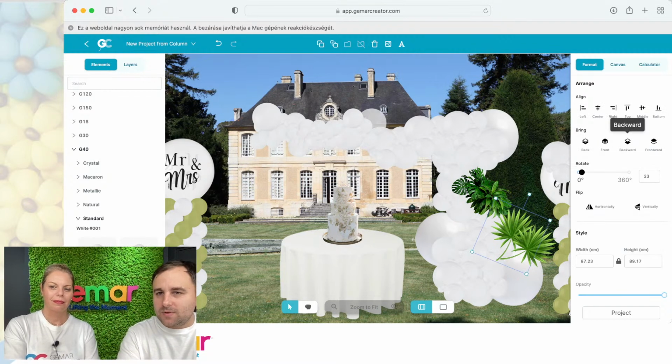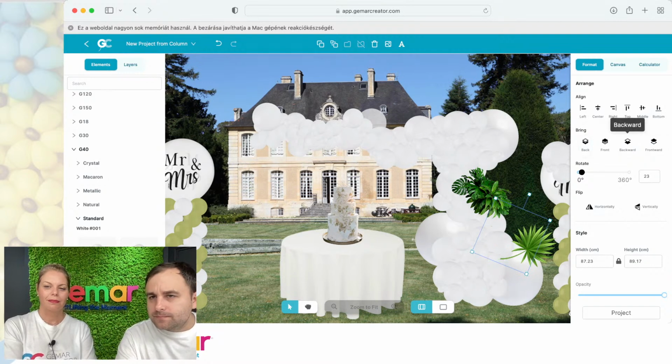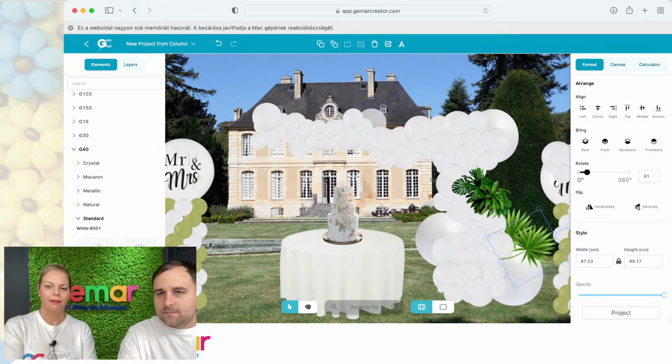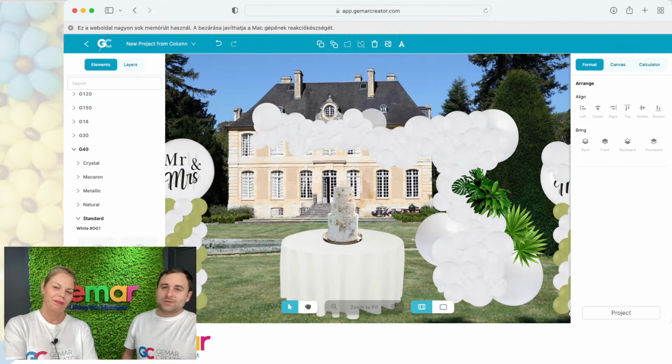And send it a little bit backwards. Just like this. Do the same. Send it all the way back, and then move it forward until it's in the right position. Nice. So we do have already inserted a few.